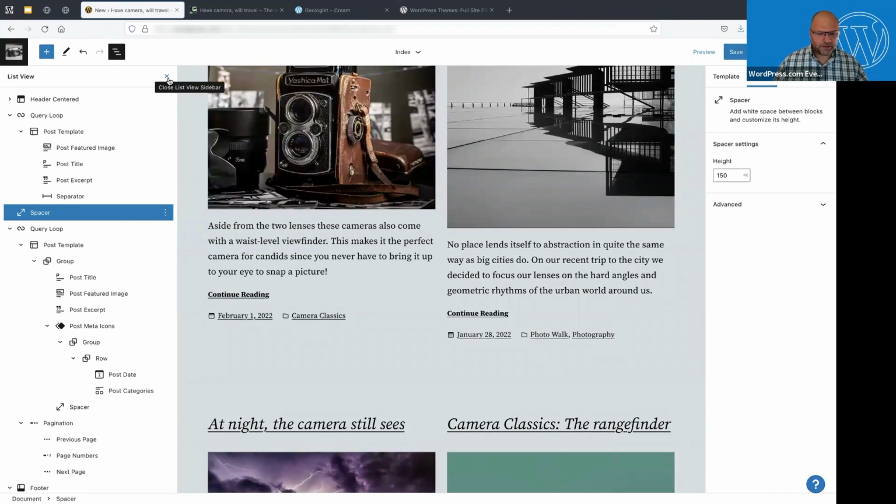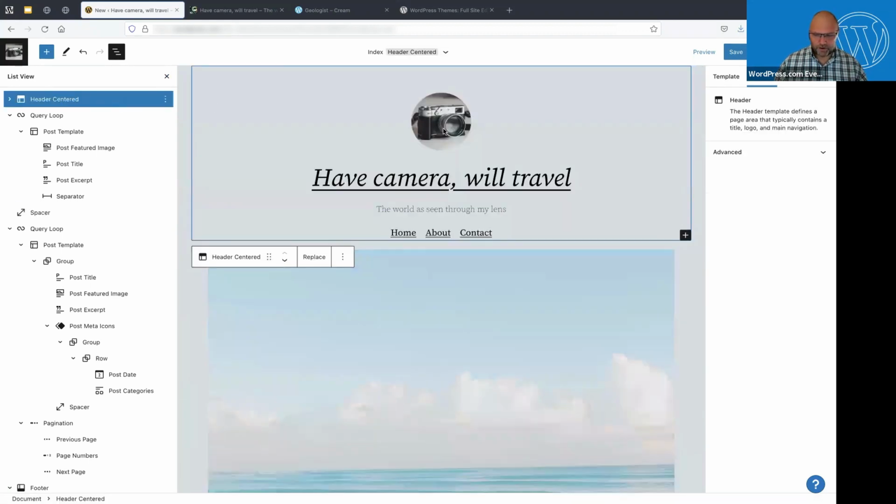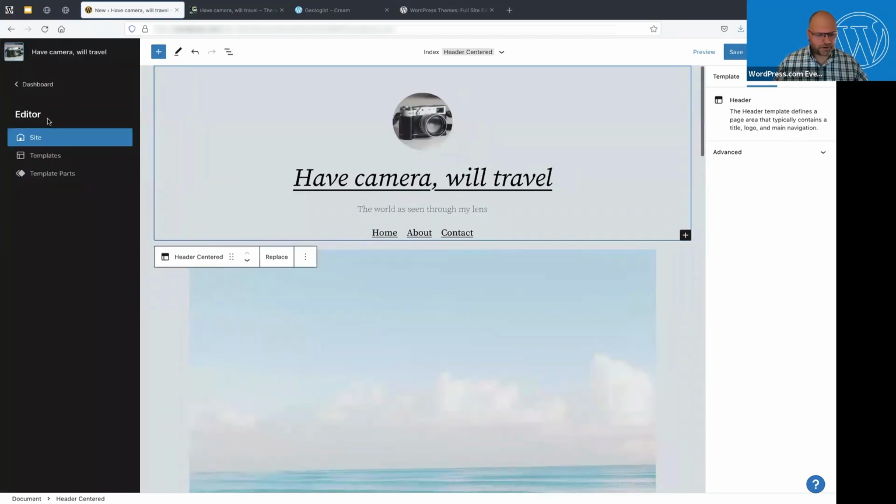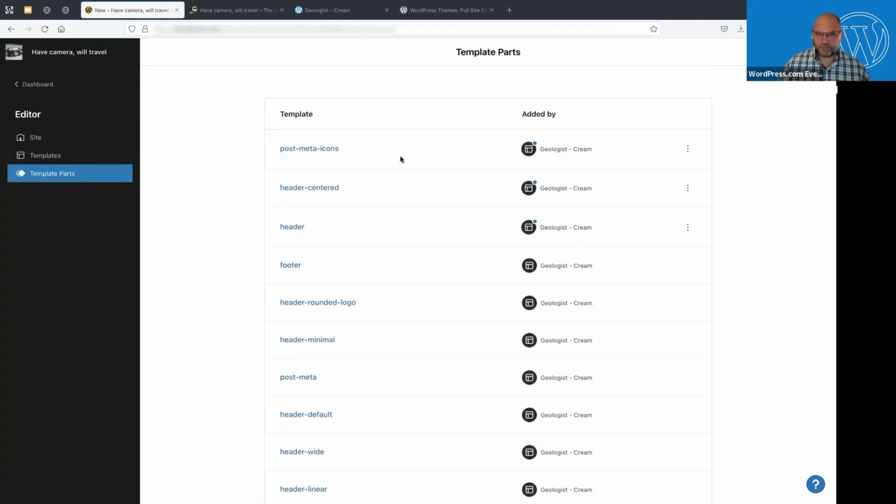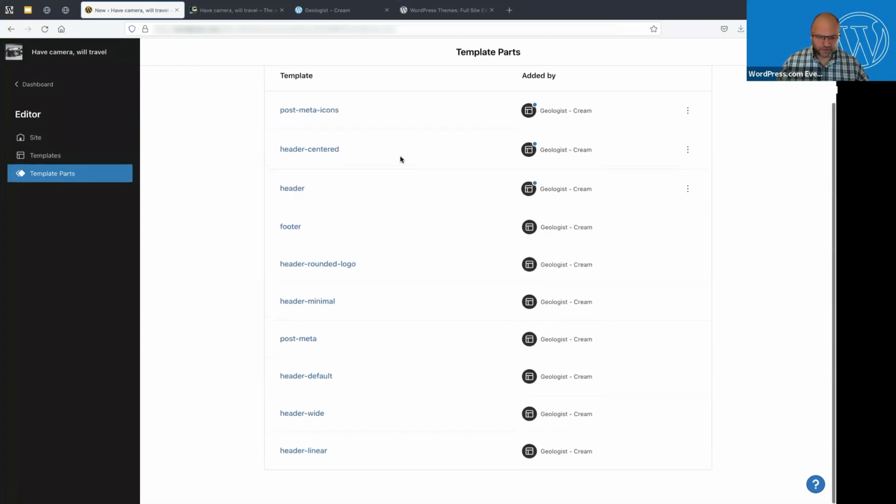So here in our site editor, we have template parts, and the reason we call them template parts is because they show up here in our interface. They show up in the template part section of the full site editor, and they're listed here.